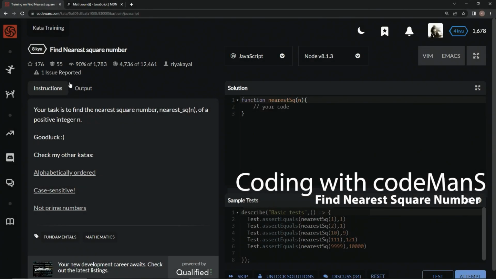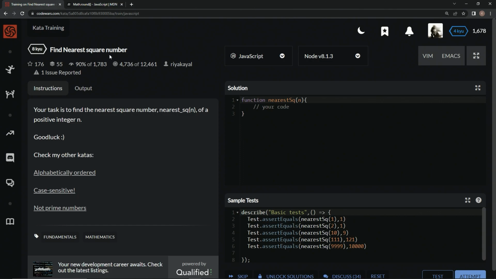Alright, now we're doing a kata, find nearest square number. This is by Ryakial, and 90% of the people like it. So our task is to find the nearest square number using this function of a positive integer n. Good luck, and here's some other kata here.